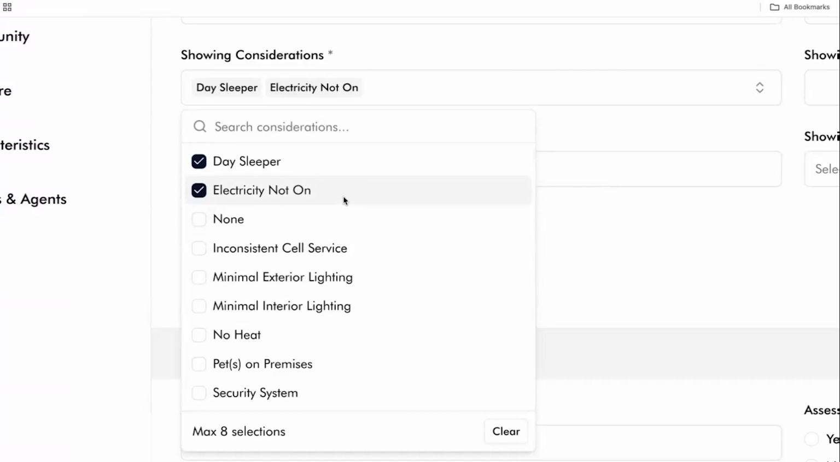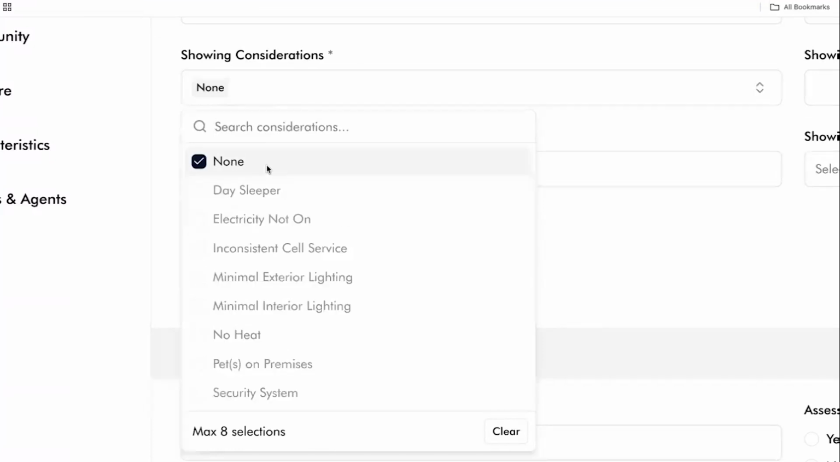We will not allow you to contradict yourself. Okay. So if you're clicking rapidly and you're like, okay, yeah, day sleeper, blah, blah, blah, and then all of a sudden you hit none, guess what happens? We remove any of those prior selections and keep none at the top.